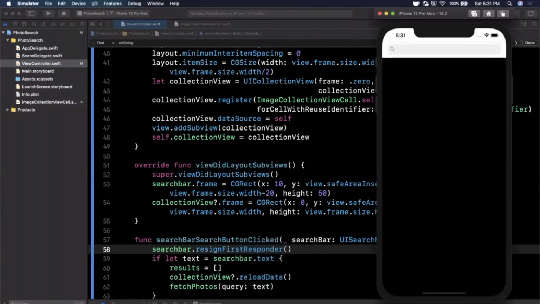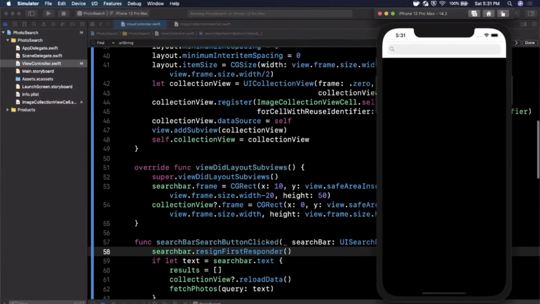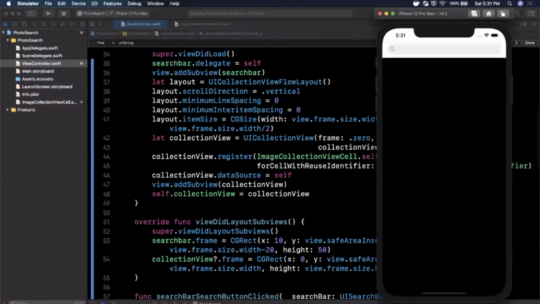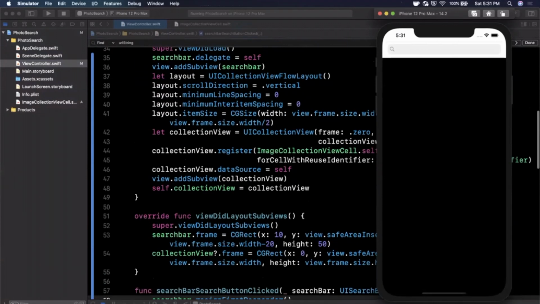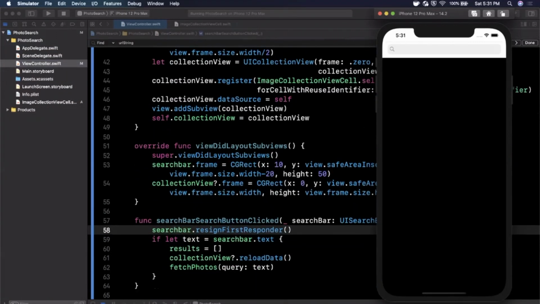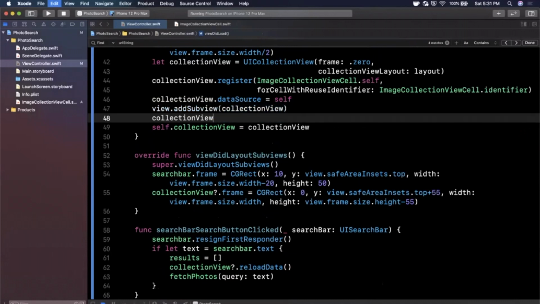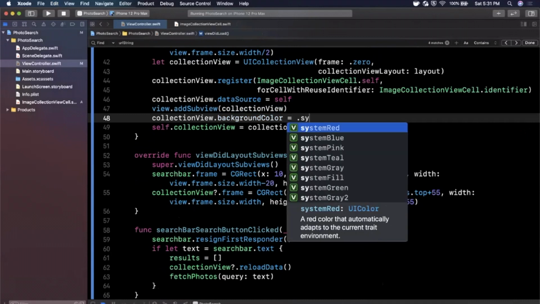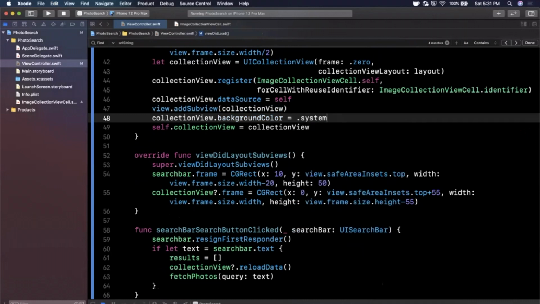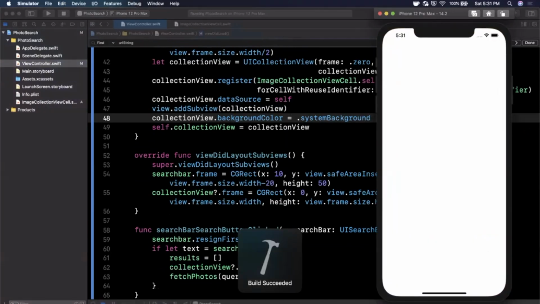Right now we have this black empty screen here and a search bar up here. You might be wondering why we have a black screen, because we had a white background in the beginning. The reason, and we can actually fix it, is that the default background color of our collection view is black. So I'm going to say our collection view's background color is going to be systemBackground, which, for those of you who don't know, will be white in light mode and black in dark mode. And we have our search bar up here that we can tap in.